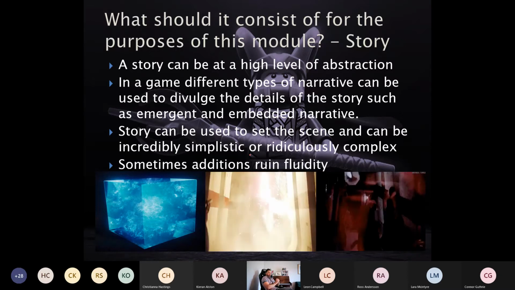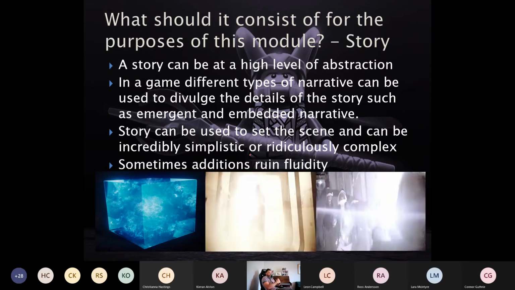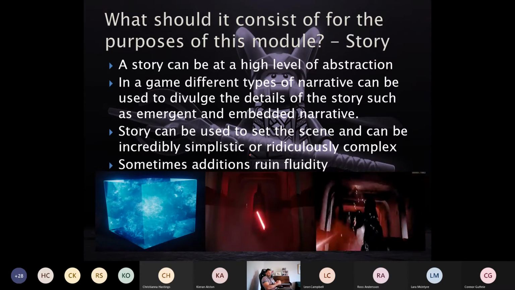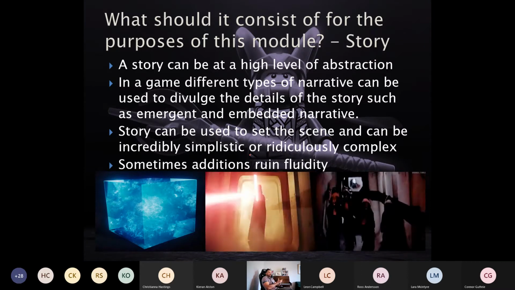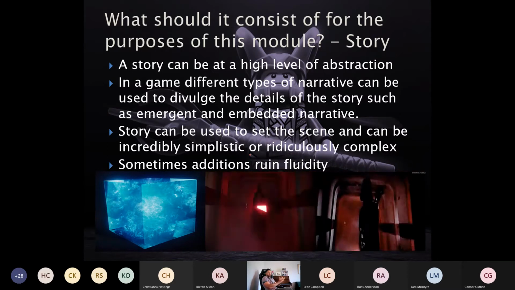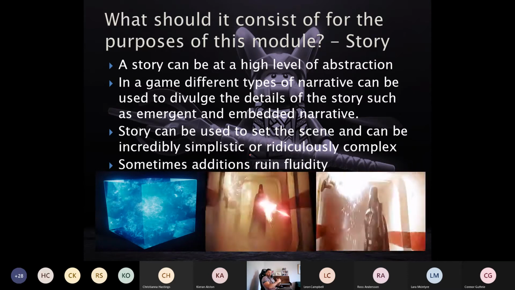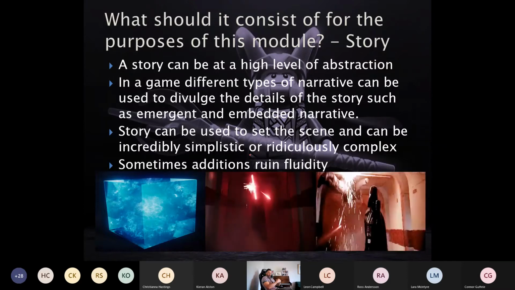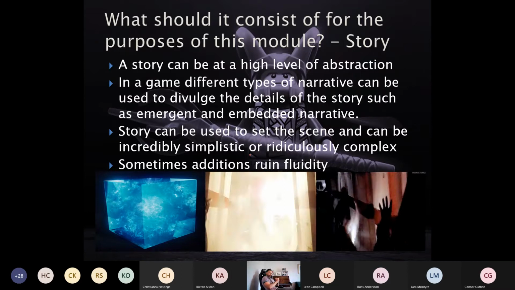Obviously the narrative is what exposes the details of everything in a video game anyway, and that can be through various different things. It can be through textual interaction or embedded or emergent narrative, which you've all seen. Some editions do ruin the fluidity.